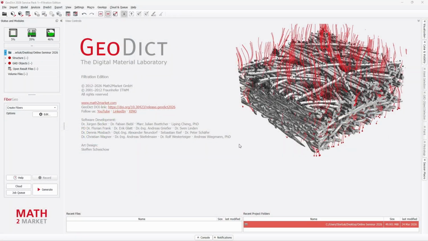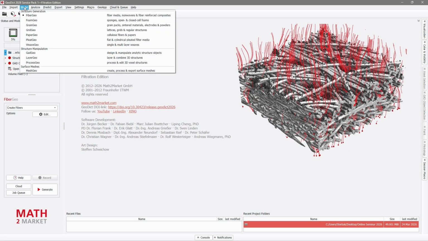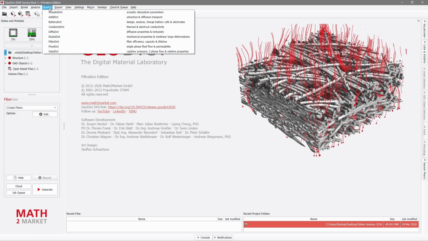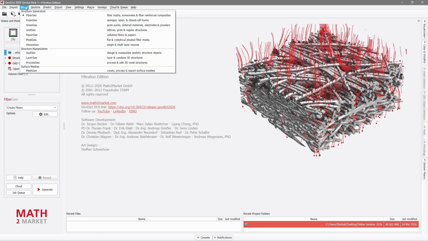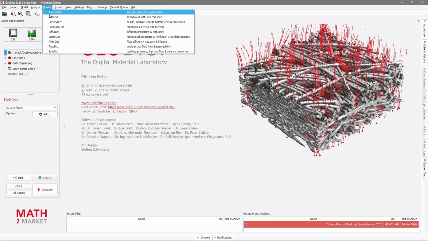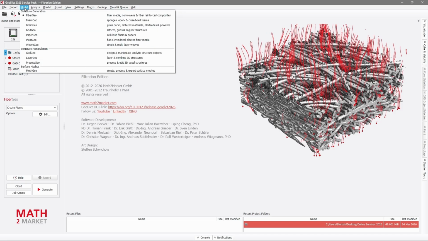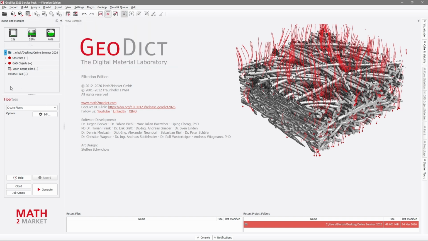So this is our GeoDict user interface. When you go to the tabs here, we have, for example, a model tab or a prediction tab. Under model, you find our structure generators. Under predict, our simulation tools. In the beginning, we're going to model our fiber layer. Therefore, we go to FiberGeo, and now you see here FiberGeo. We have some subtabs also. You could pile fibers or create fibers. In our case, we're going to create fibers, so we choose create fibers and click edit.